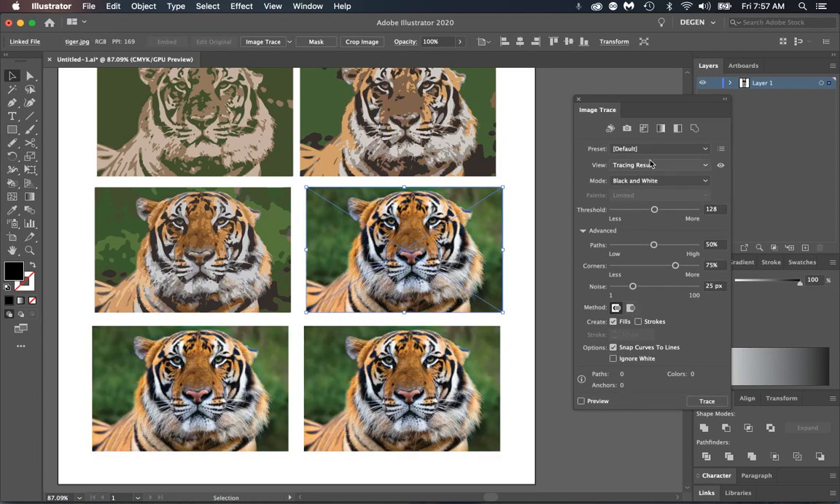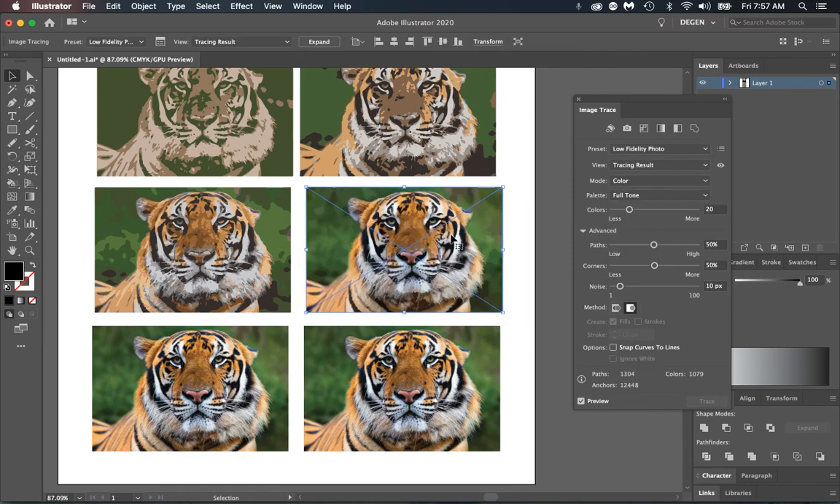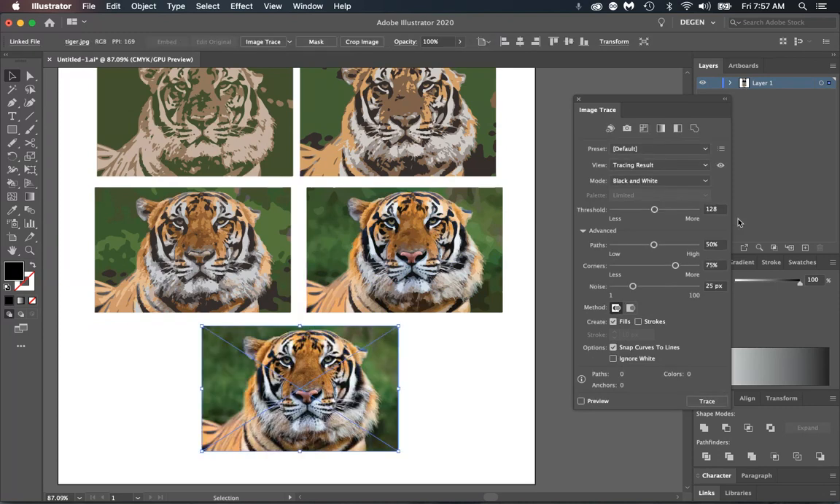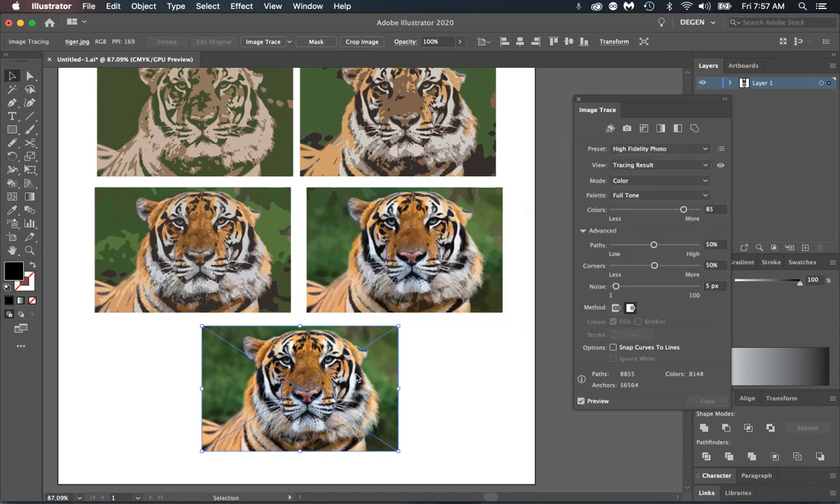All right, so now let's check out the low fidelity photo. Click on that. Now it does take a little bit longer to render. And I'll get rid of that one because I have only one left, and that is the high fidelity photo. Be careful with using the high fidelity photo, guys, because it does take a little bit more memory, and depending on the resolution of the placed photograph, it may take a little bit longer for it to render as well.